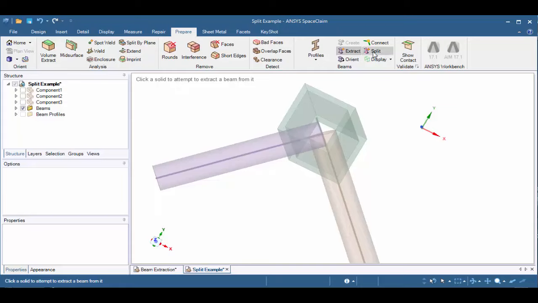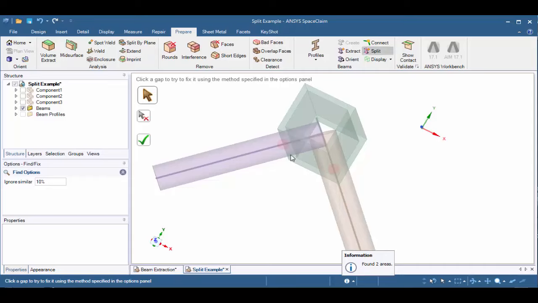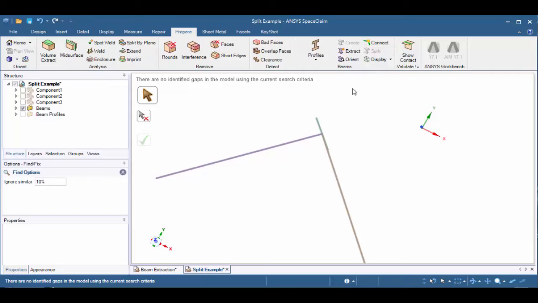Next, let's activate the Split tool, and we'll see that Spaceclaim detects the intersections towards the outside. We can go ahead and hit the checkbox, and when we're done, let's change our display settings back to wireframe. Let's hit the Escape button on our keyboard to exit out of the Split tool, and let's use our cursor to hover over the beam, and now we see the beam is split into two sections.